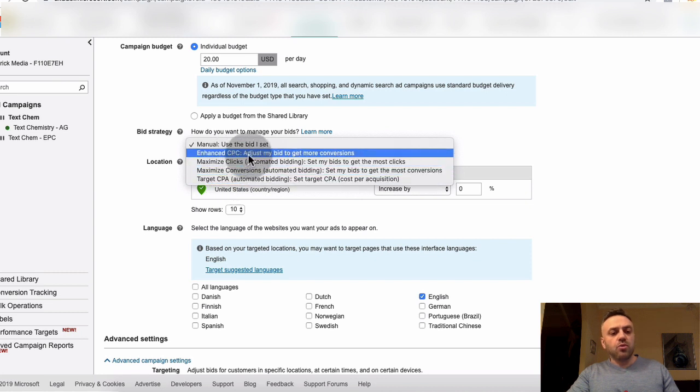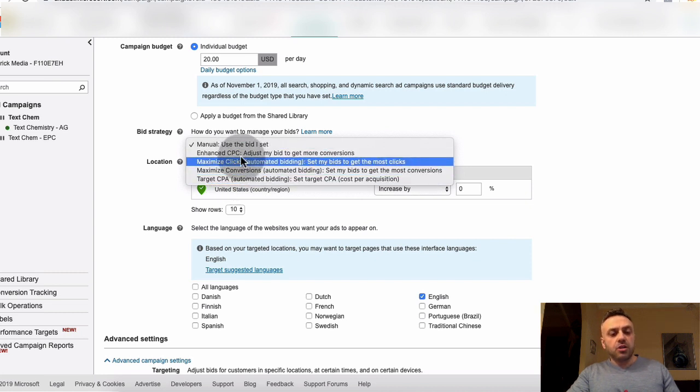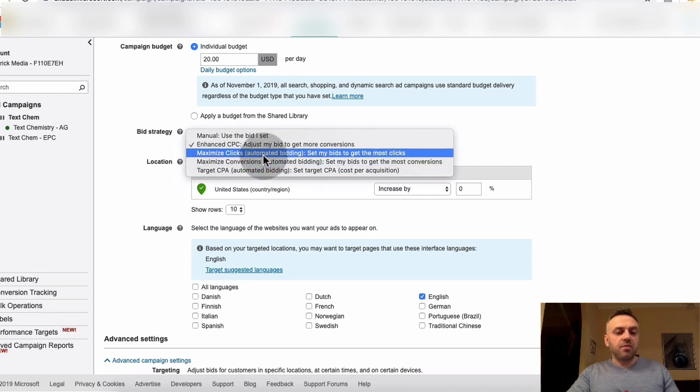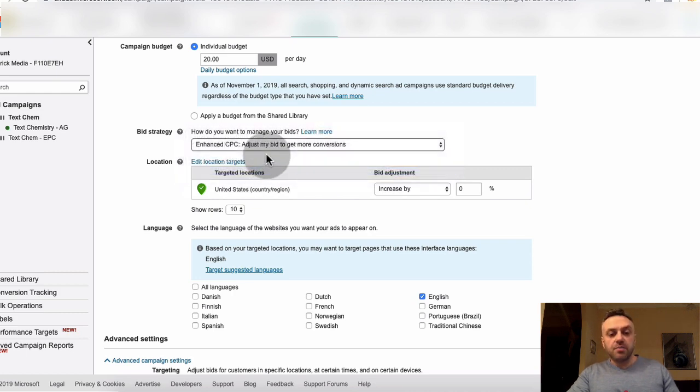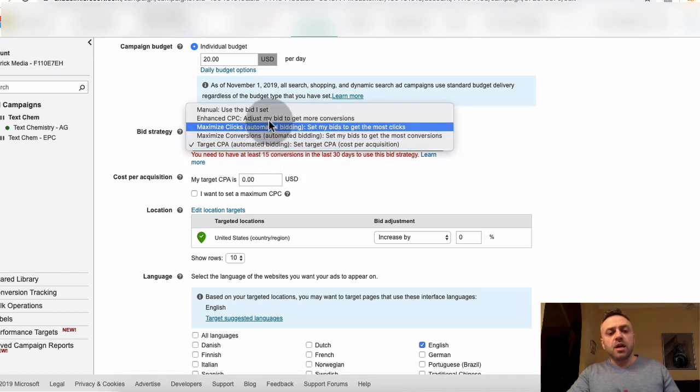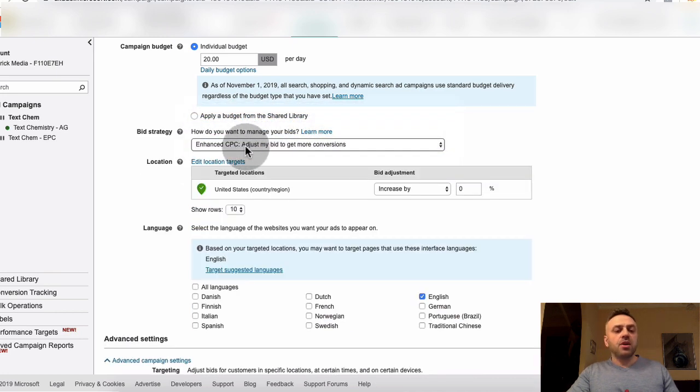Now you can also do enhanced CPC. It can adjust your bid to get more conversions. You can do maximize conversions, maximize target CPA. You could do a target CPA, but you need conversions. Enhanced CPC is a really good method, and it's something I recommend you use. I'm using it in some of my other campaigns as well. What this does is it adjusts your bid as you're getting conversions.